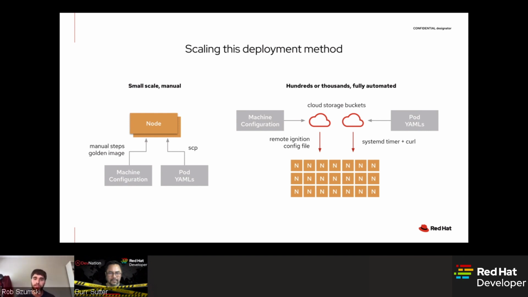What you can do is actually source that file from a remote location. So picture getting it from a cloud storage bucket. And if you need to change some of the config on all these nodes, you update that cloud storage bucket, and then all these devices, whenever they either reboot or re-manage, they get that new config. Then you can do the same thing for getting your pod YAMLs.